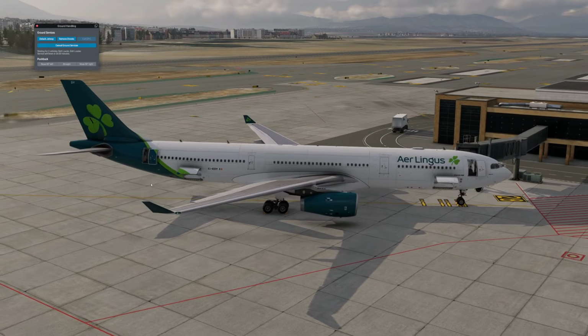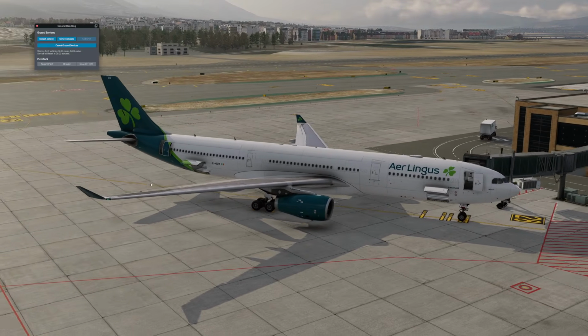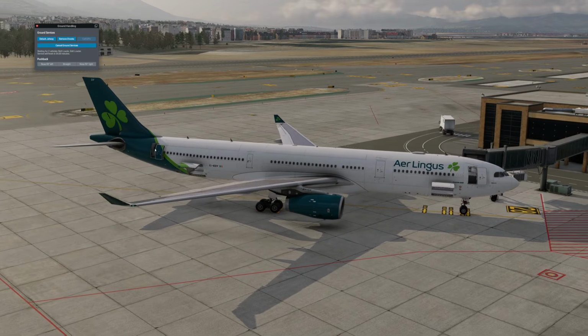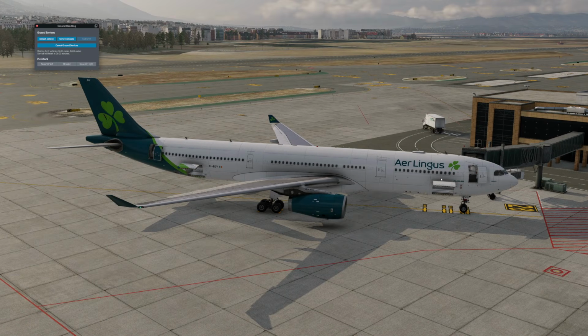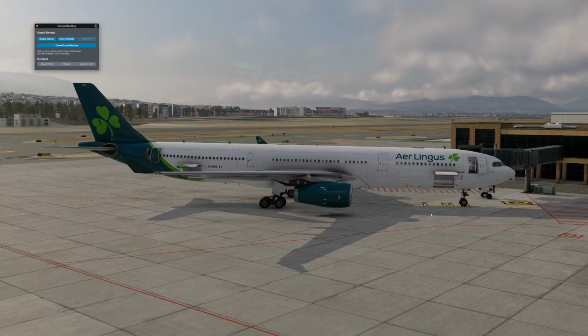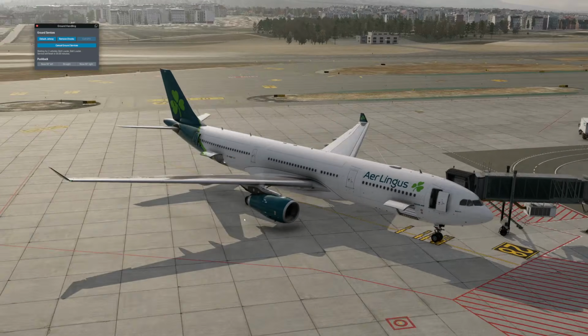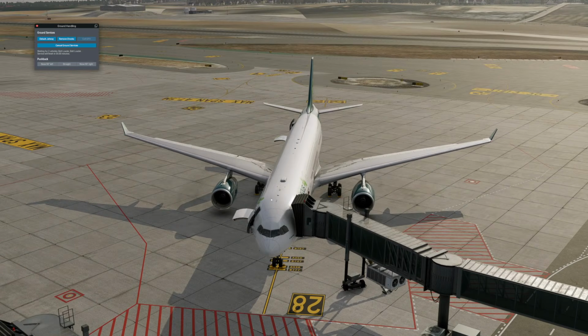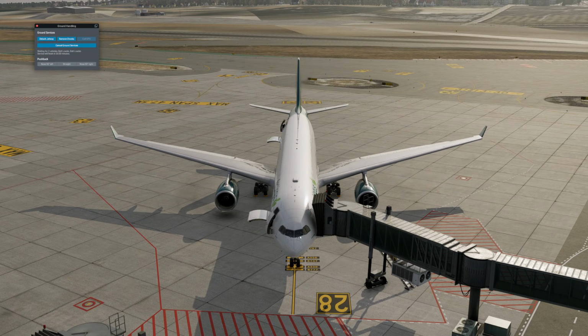You wouldn't open, well, some operators would, but it's not a great idea to open the cabin doors when there's passengers on board without the steps being present, because it's a very long fall for somebody who goes the wrong way. So generally not a great idea. I'd much rather see a catering vehicle or a set of steps there, or just not open those doors.